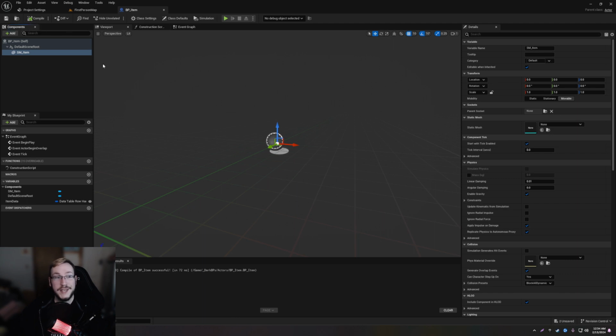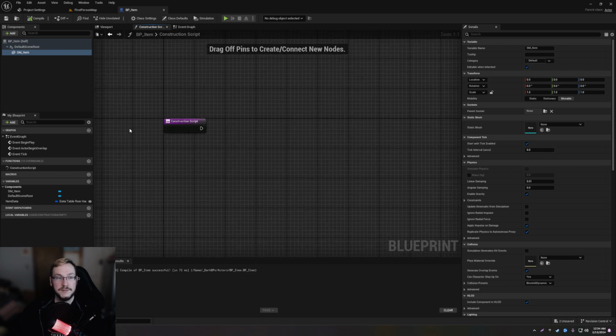And this is where things get fun. What we're going to do is we're going to head over to the construction script. A lot of people don't know what the construction script is. The construction script makes BPs on the fly. And I know that sounds complicated, but it's actually really easy and really fun to use. And as you can see here, it's going to be extremely helpful.